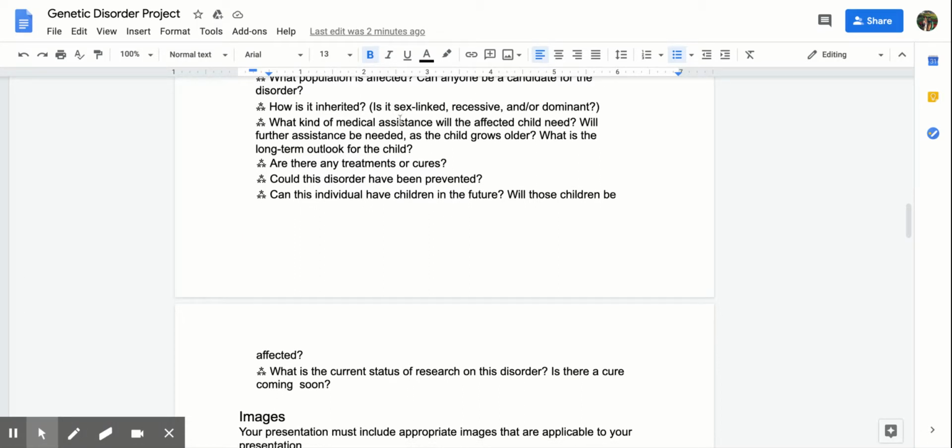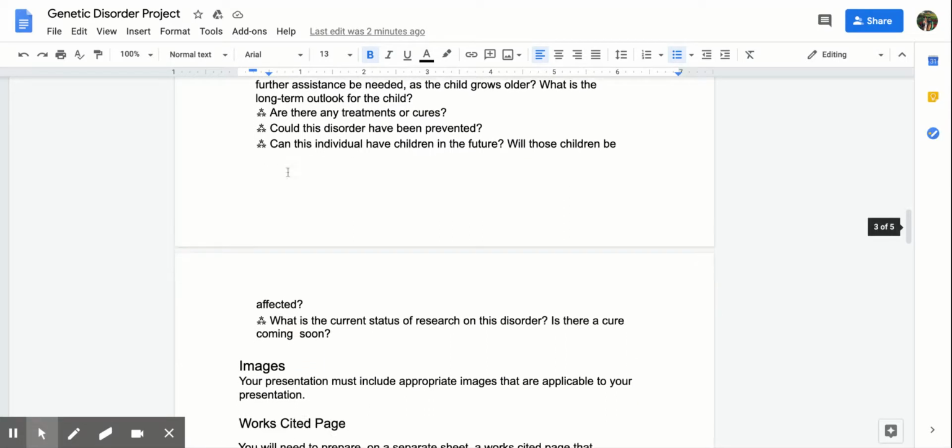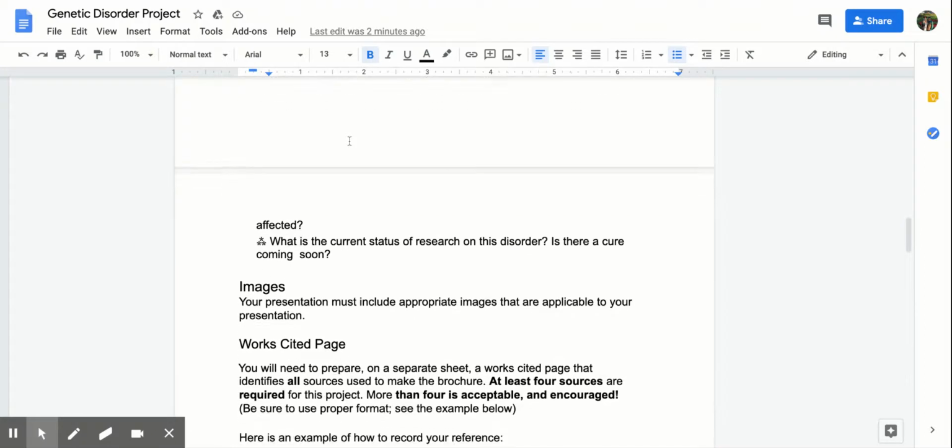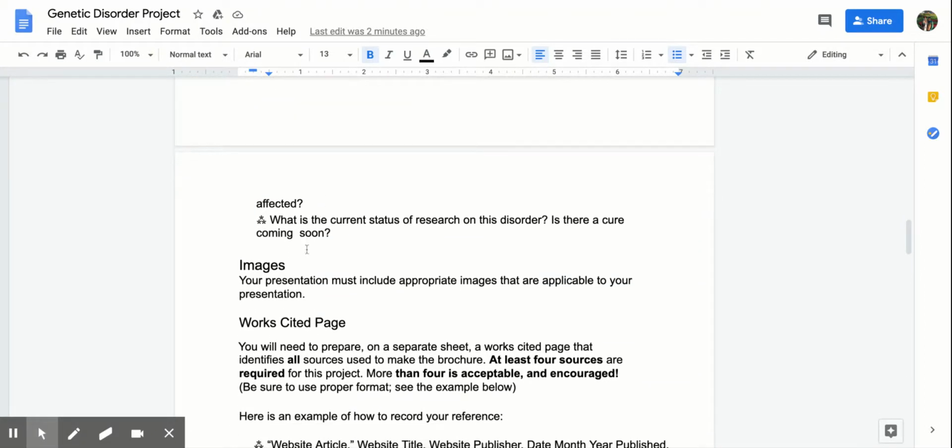What kind of medical assistance does the child need? Are there treatments? Are there cures? Could this disorder have been prevented? Can an individual have children in the future, and will their children be affected? As well as, what is the current status of research in this disorder?